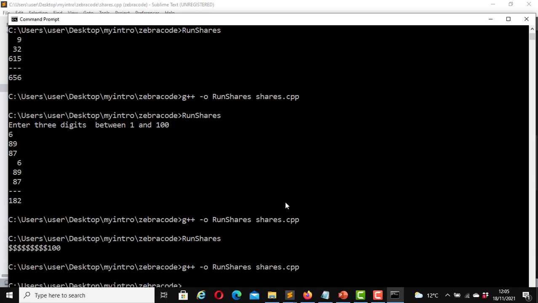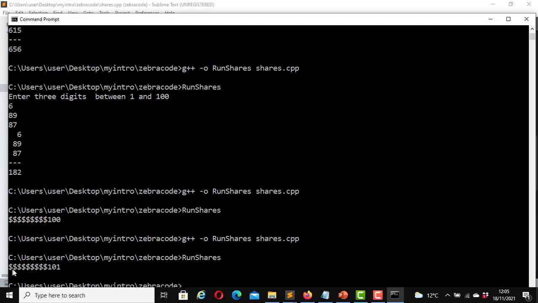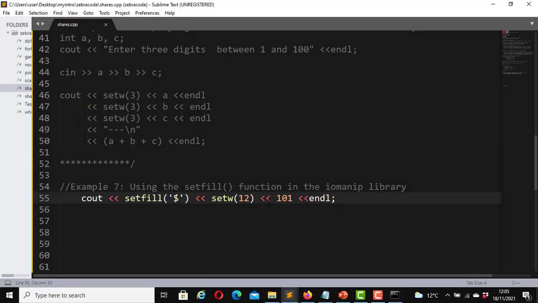Great, it was compiled successfully. Now let's run it. Great, see now we have 1 2 3 4 5 6 7 8 9 dollar symbols, 10 11 12 and 101 added to it, it becomes 12. So we have 12 characters here printed out. The first 9 are the dollar symbols which we fill it with, and the other 3 are the digits that we actually entered here, which is 101. So that is how you use the setfill function in the iomanip library in C++.